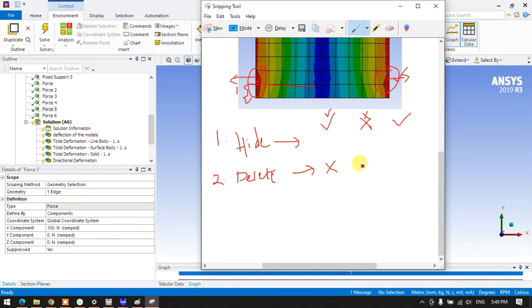Second, delete. The body will not be there: no seeing, no analysis. The second one means the body will not be there, because with deletion there is no body, no seeing, and no analysis.